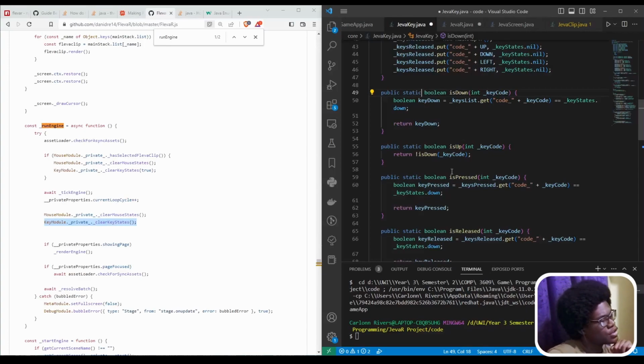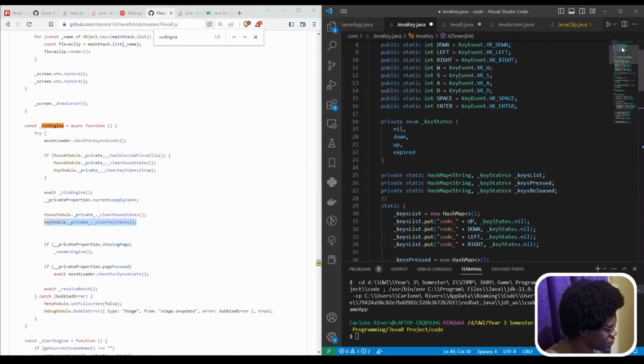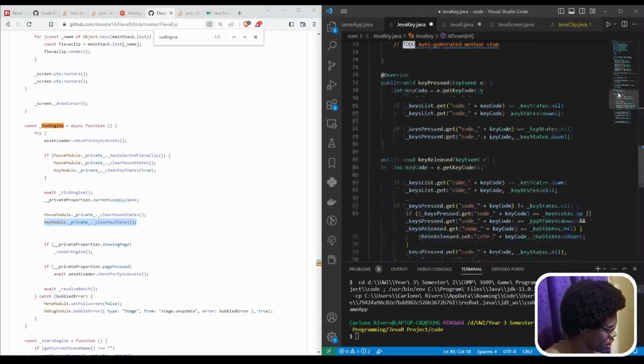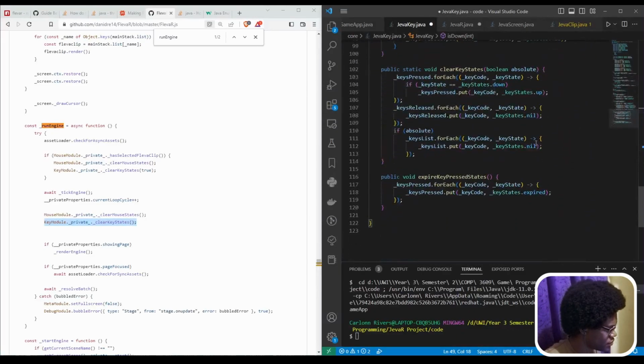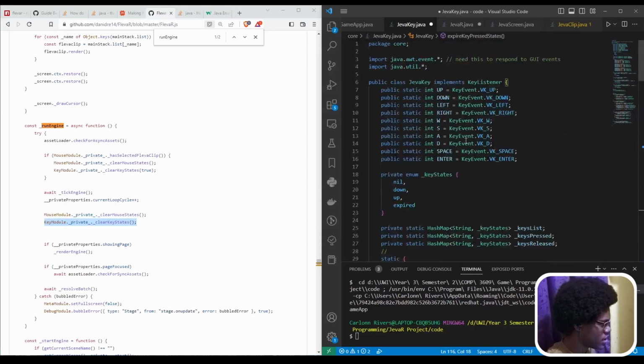But maybe if I can control that initialization, then it'll be beneficial. Or I'll just have to handle it an alternative way by making everything static, and making something else implement the key listener.